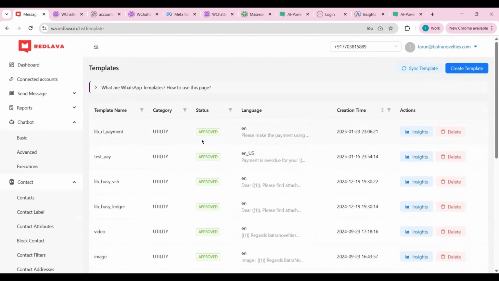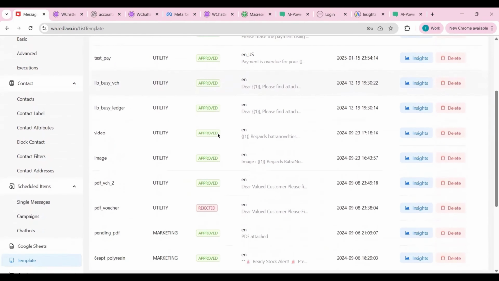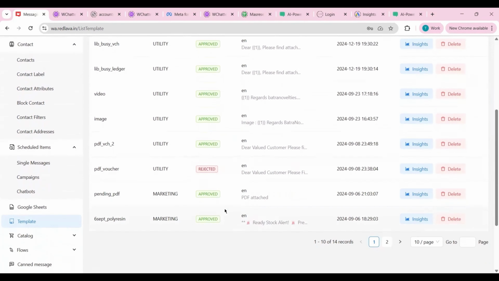You will see the status of the template, that it is approved. It can also get rejected by Meta as well. So we can see, for example, you can see this is rejected by Meta. So you cannot send those templates, right?